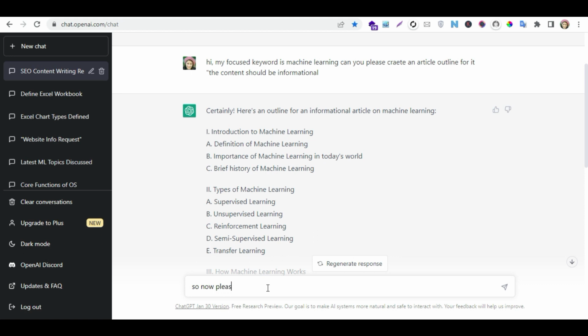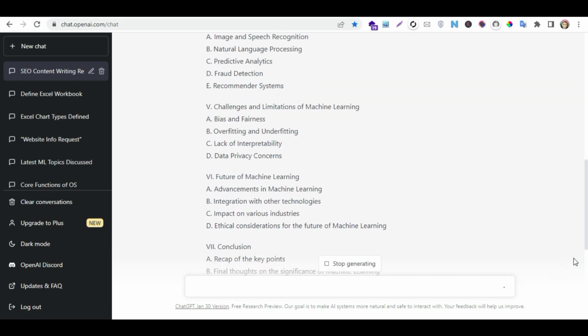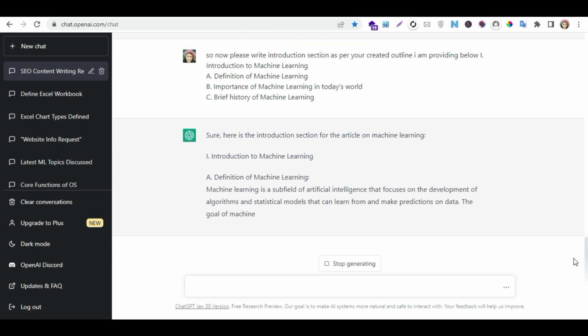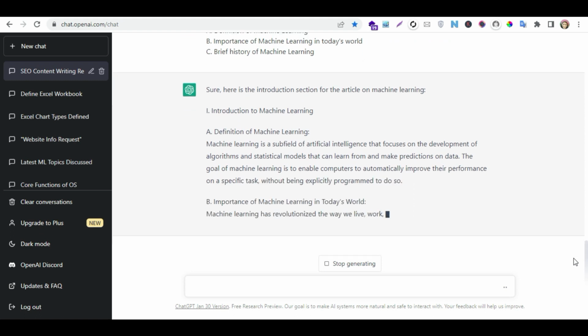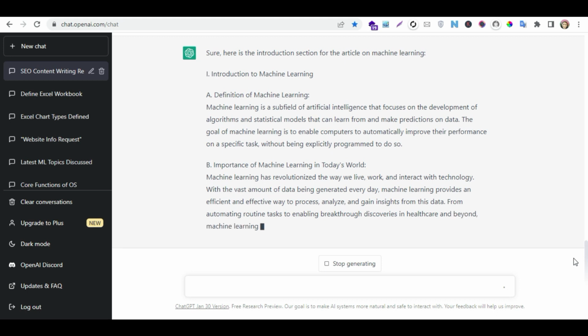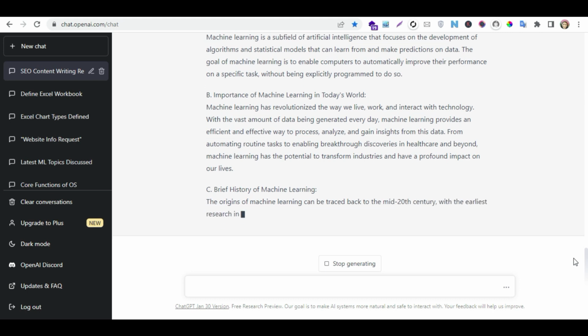So now please write the introduction section as per your created outline I am providing below. So now what will happen, it will create the introduction section for you. Each time you have to provide all the things from the article outline that it has generated, and you will get new ideas and new concepts.